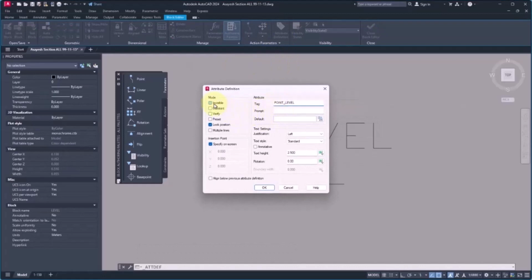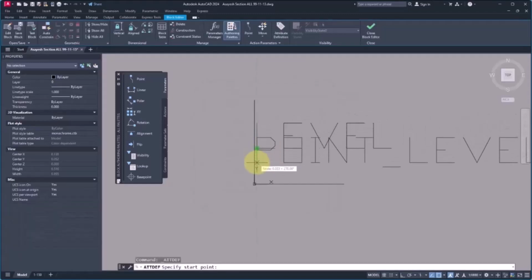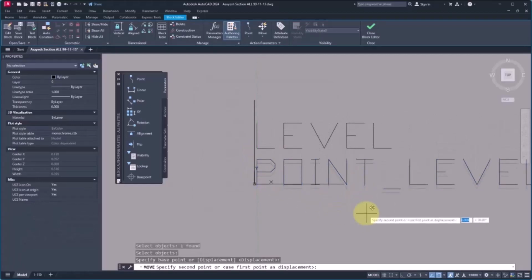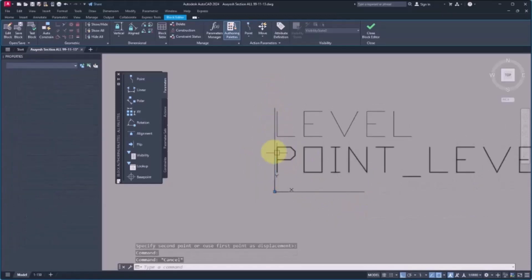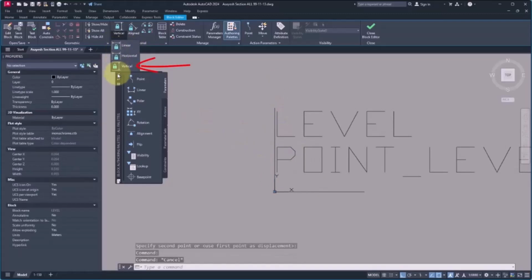Well done. Again I click on attribute definition to add another tag. I name it point level. I uncheck invisible since I want it to be shown. I specify the value 0. The text height 0.06 and middle left placed. Check this out, beneath the level. Let me move it a little bit upwards. Right now the blue line is the reference line with the reference point for the point level.